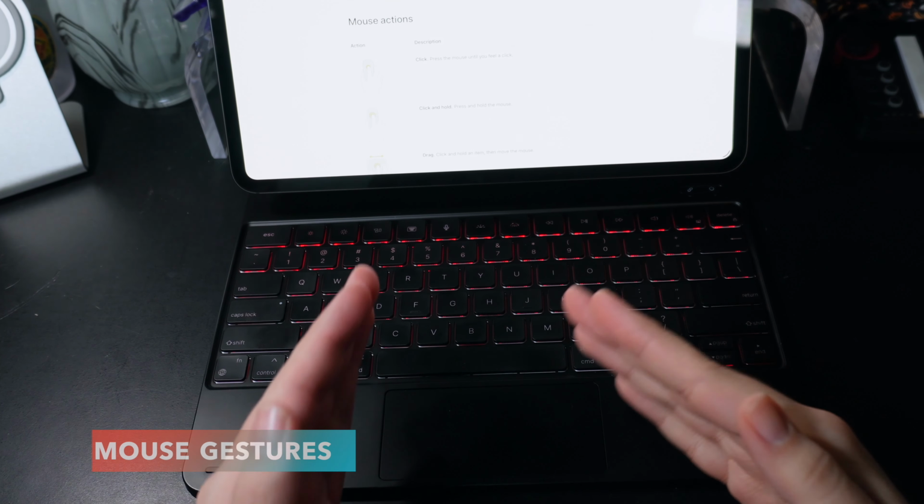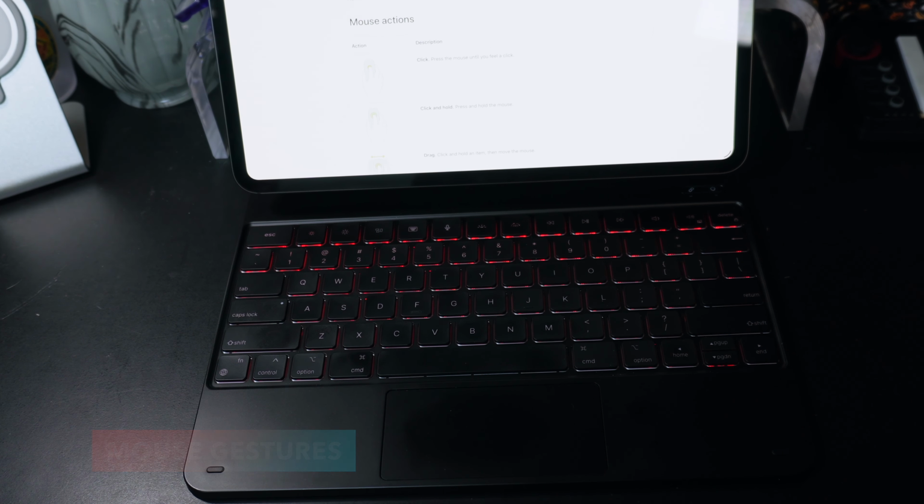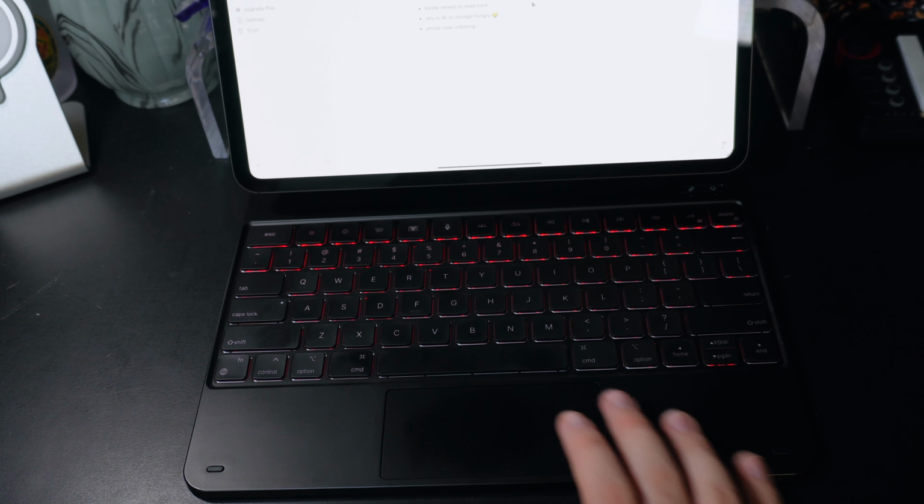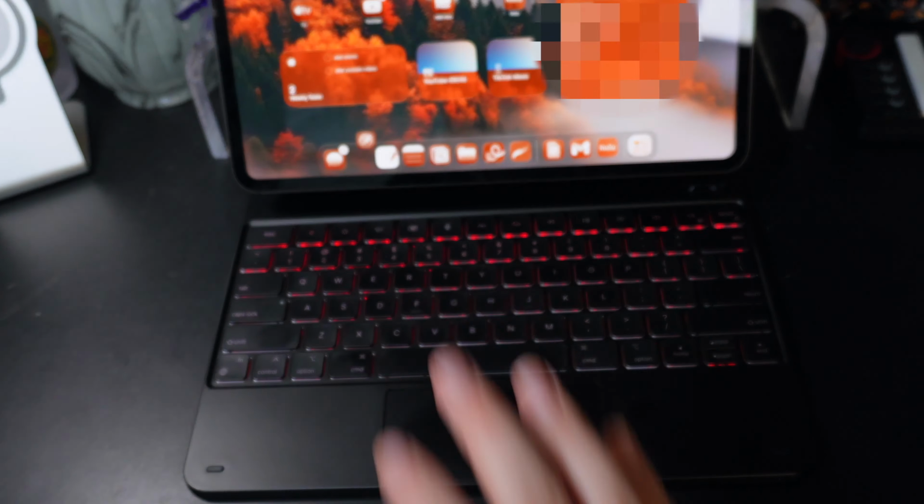Let's talk about mouse and keyboard gestures for your iPad. Look, I can swipe like this to go to different applications, swipe all the way to go home.